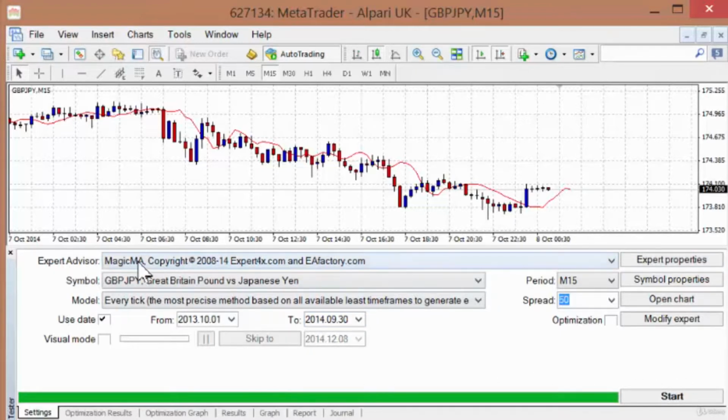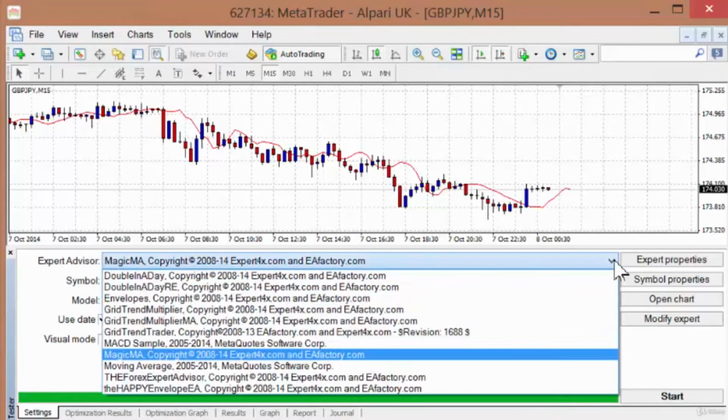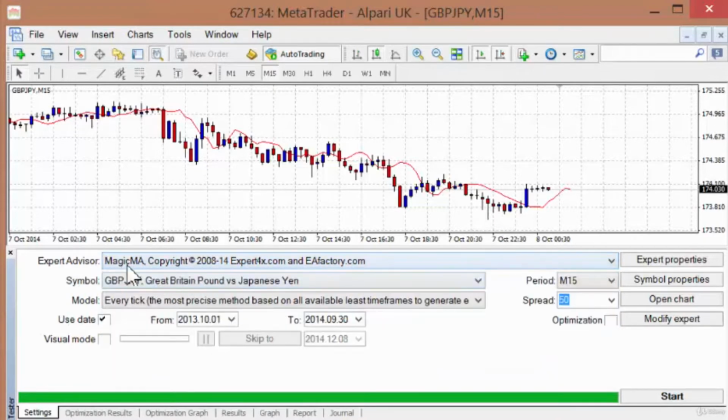The first item that is input is the expert advisor that you're going to be using. Now I've got a couple loaded here and I'm selecting the Magic MA expert advisor. Then I'm going to select the currency that I want to test, and in this particular case I'm going to be testing the pound yen.